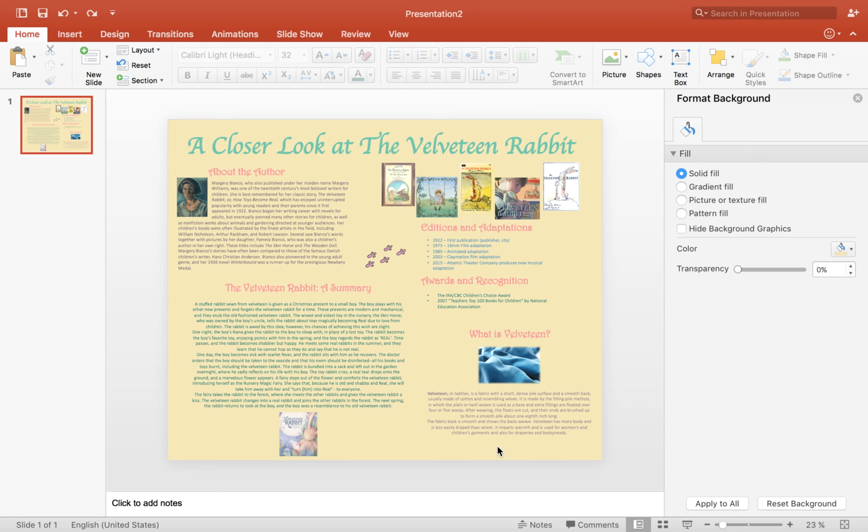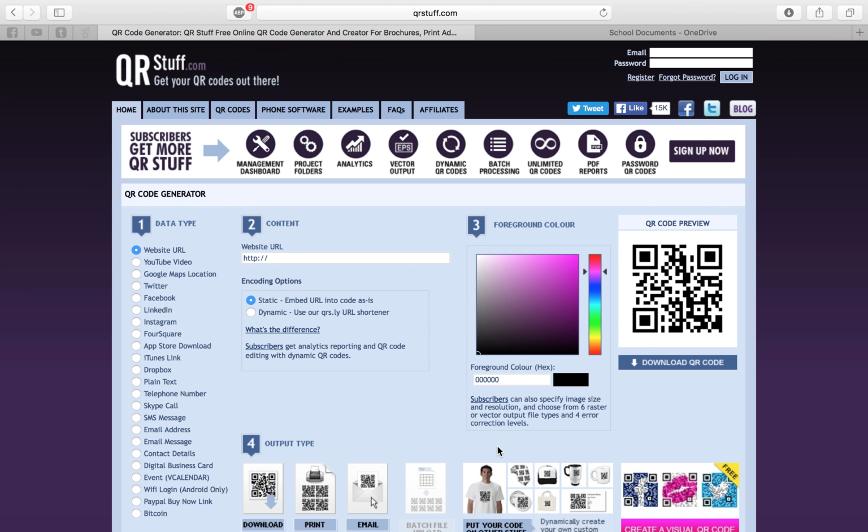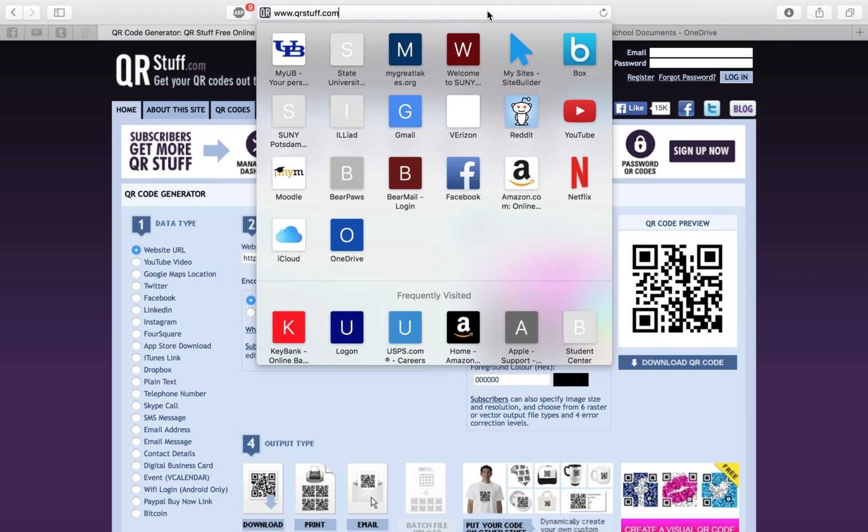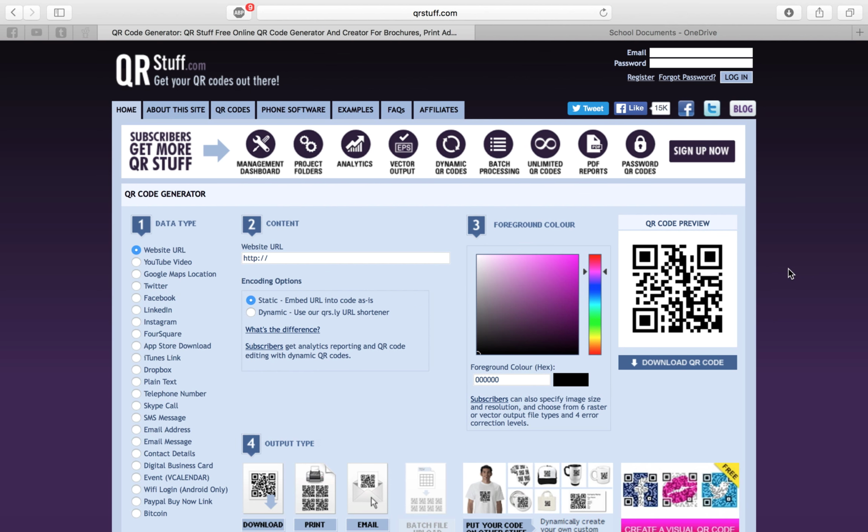So to do the QR code, it's really a pretty simple process. I use a site that I've included in the resources handout, and it's just called qrstuff.com. This is a very simple, easy to use, free website. If you want to create an account, you see you can sign up here.